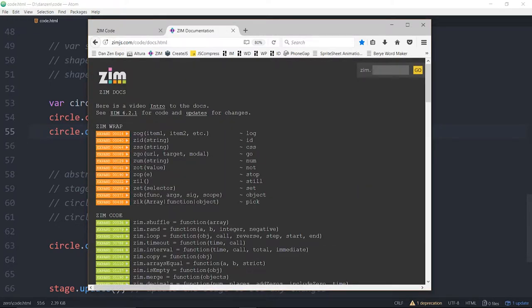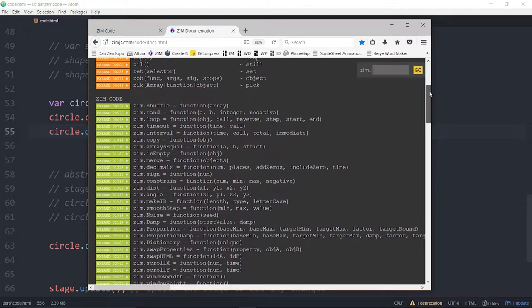Here it is, and it's a listing of all of the words that we can use. And it's organized. These are the short little ones like zog. That lets us log to the console without saying console.log. So those are little short ones. Let's not worry about that right now.